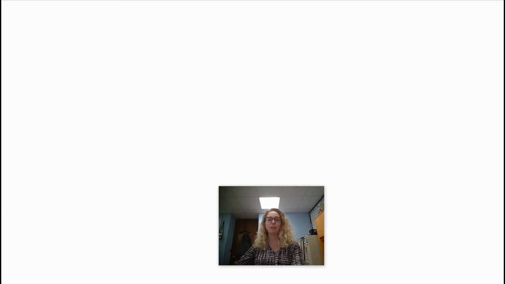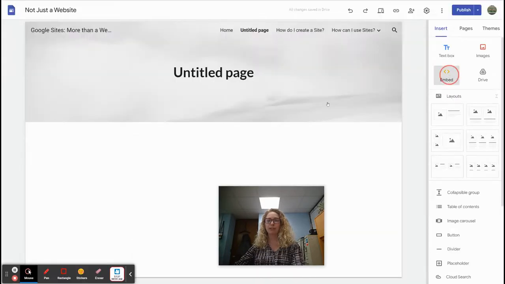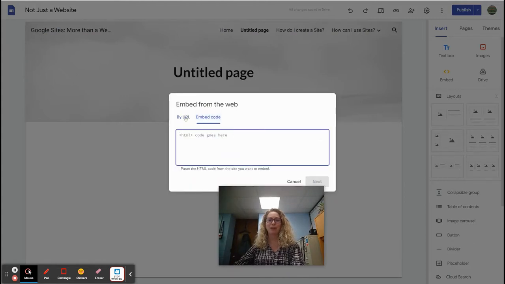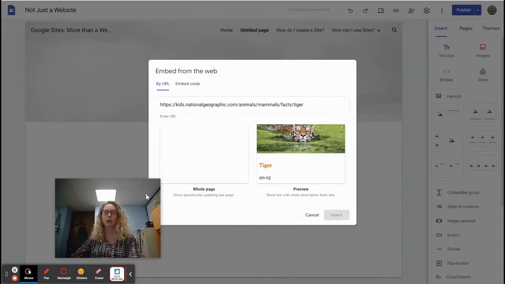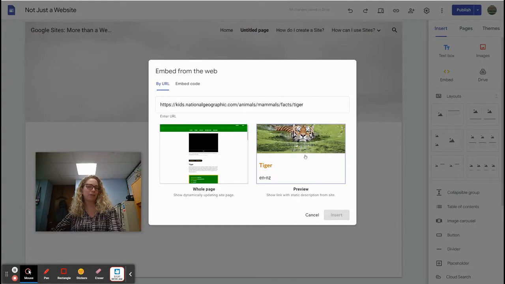I'm going to grab the URL from the very top, come back to my Google site, select embed, and I can choose to embed by URL, or if you want to get fancier and a site has embed code available and you know what you're doing, you can easily paste that embed code right in there. I'm going to paste this in here, and Google's going to give me two options. Now, depending on the way that the page is formatted, Google will tell you right away, okay, I can do a whole page, I can do a preview, or I can't embed this at all.